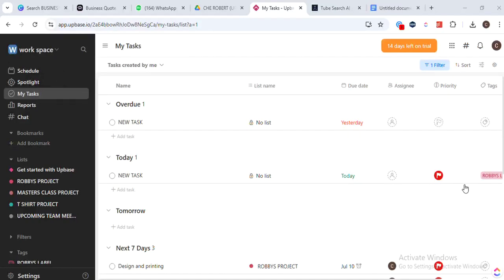Today, we're diving right into how to use the checklist feature in UPBASE. This fantastic tool helps you stay organized and on track with your tasks.